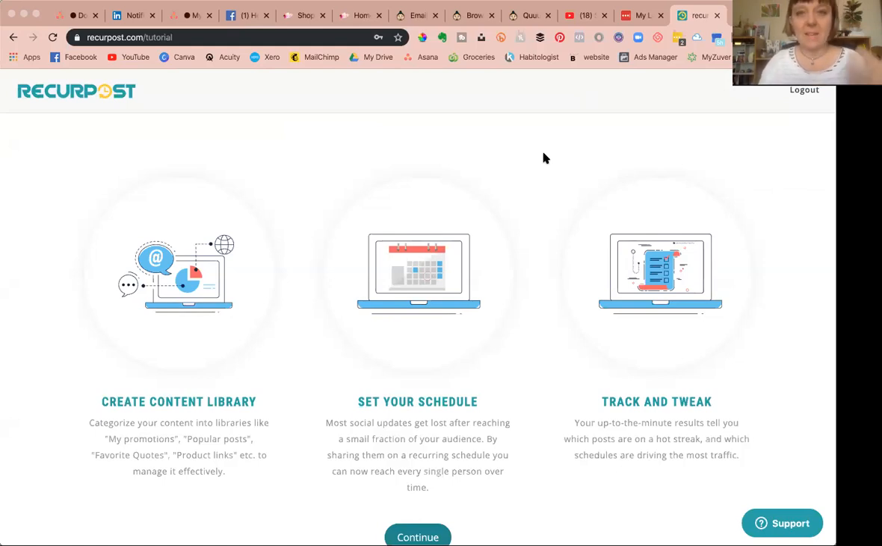And ultimately, it's more like Yellow Pages. It's more like a business card. People are going to engage with me in other ways. And really, when they come to my social media, they're just checking to see if I'm alive or not. That is when I recommend you use Recurpost.